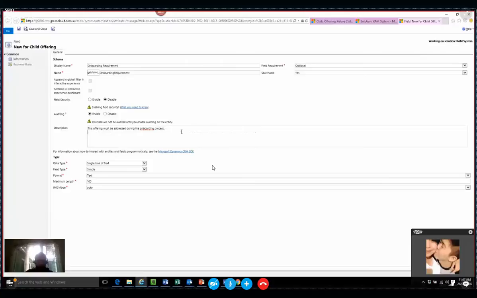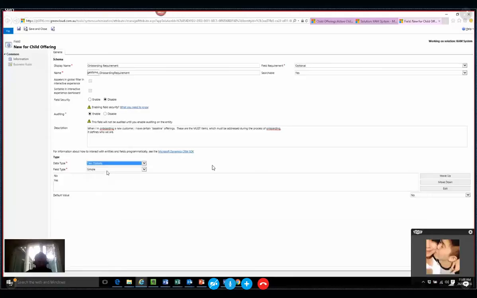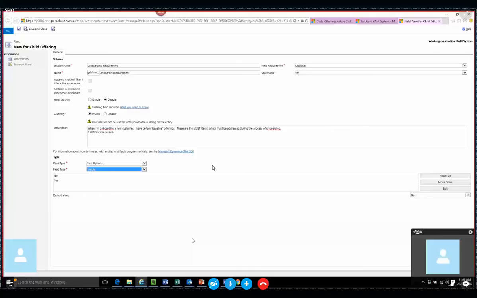Okay, so this is a field, isn't it? I've created a field. Now it's a yes/no field, so it's not a single line of text. It's yes/no, so it's two options. Field type, simple yes and no. Default is no. What about the field requirement? Is it optional or required? Well, so long as it defaults to no, I'm happy. Default value is no, so I'm happy. Optional is fine by me. Okay.